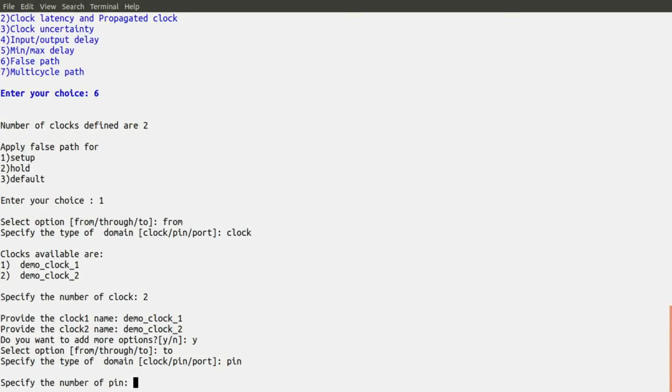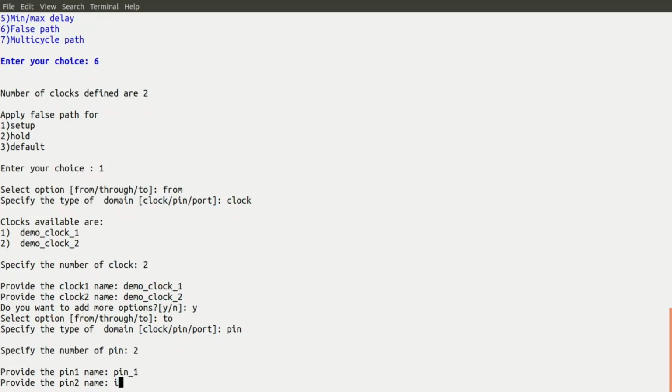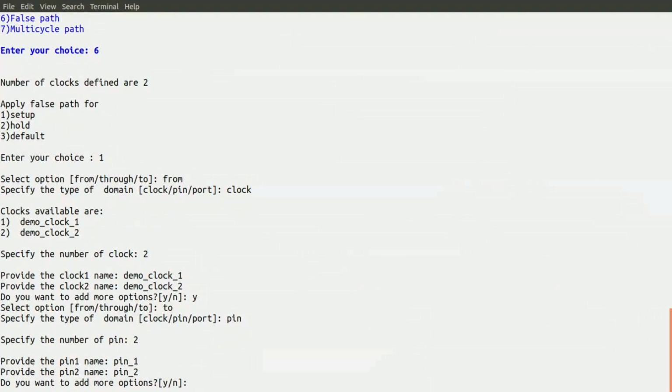Let's provide the number of pins. Let's say 2. Pin 1 name, pin_1. Pin 2 name, pin_2. Do you want to add any more option? Let's say no for now.